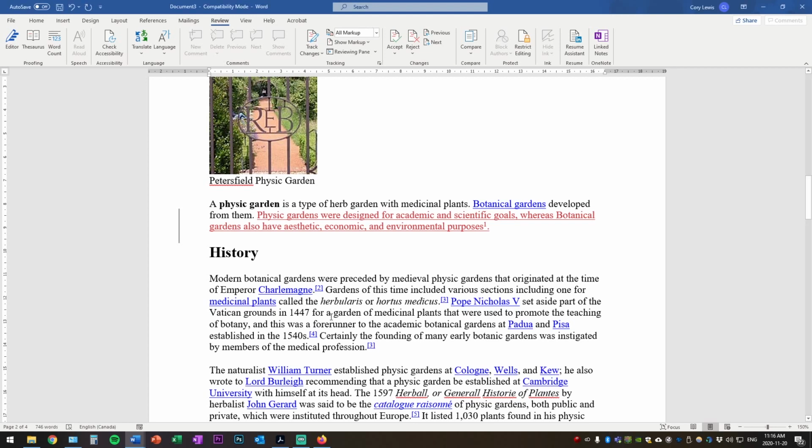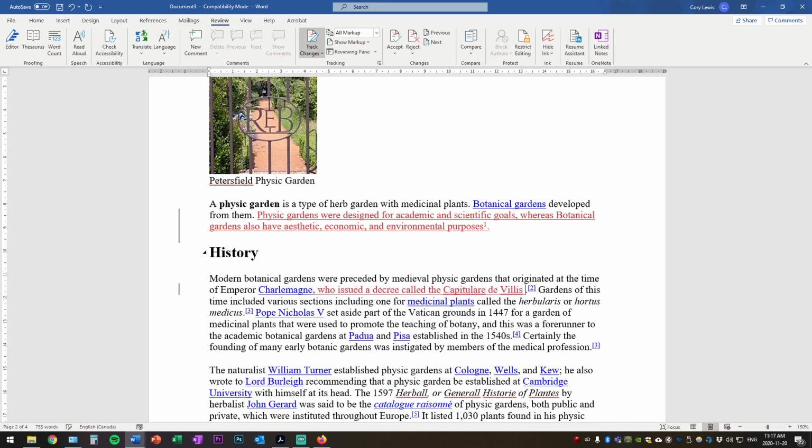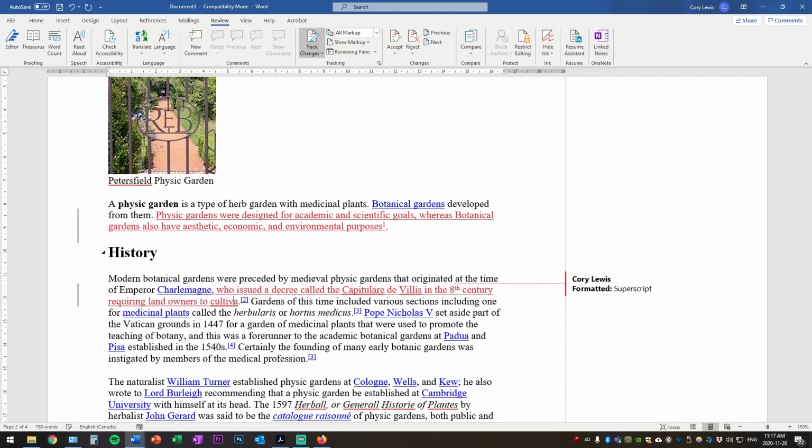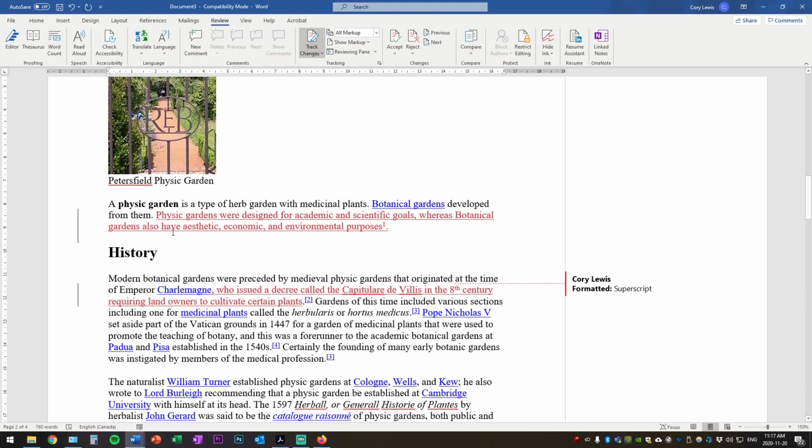I would like to know more about that, so I looked it up, and it's not just that it was at the time of Emperor Charlemagne. Charlemagne actually told people to cultivate these kind of gardens. So I'm going to add that fact in. Once again, turning on track changes. Okay, so I've added this claim in.